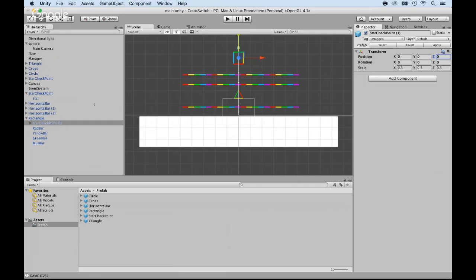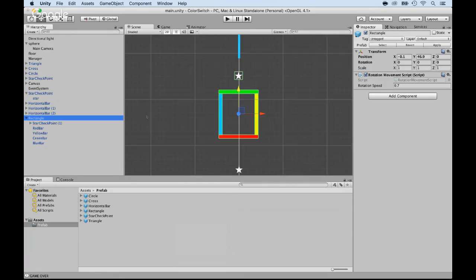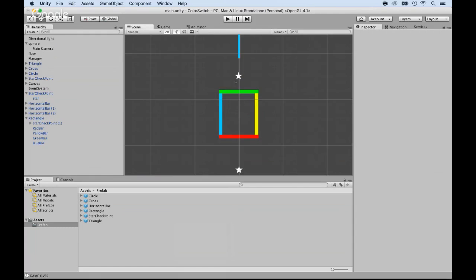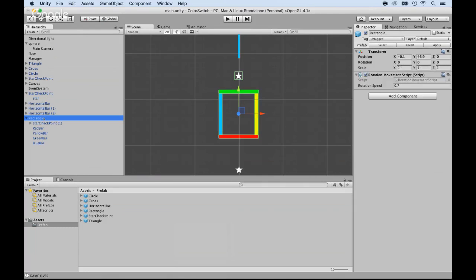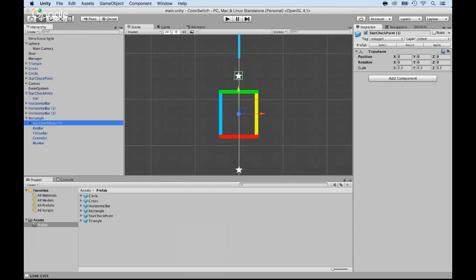And now check this out. By doing this, we see that the star is like right above it, but we don't want it there. We want it below. So what I'm going to do is select the start checkpoint and move it down by just clicking on W and moving it inside of it. All right, here we go. So this should be good.